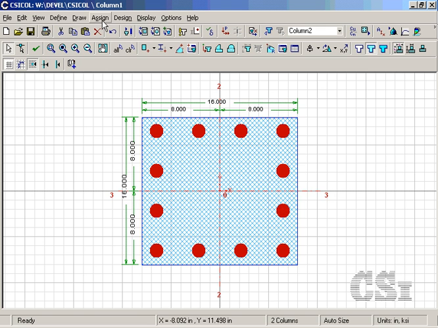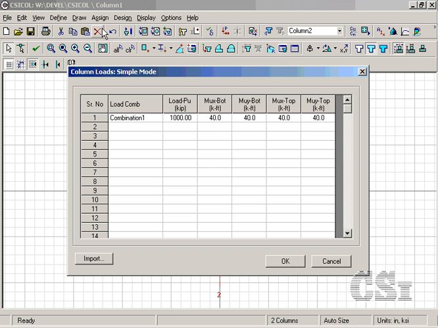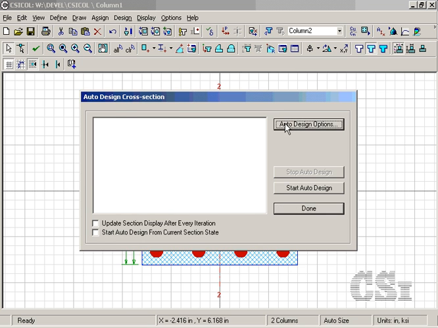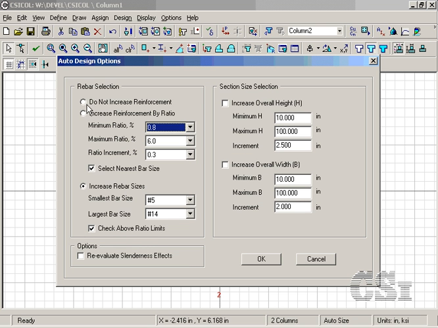Our last design will involve increasing the axial load once more, this time to 1200 kips. But rather than increasing the reinforcing, we will hold the reinforcing constant and have the program increase the size of the column. Select Do Not Increase Reinforcement and click on the check boxes for increased column height and width.